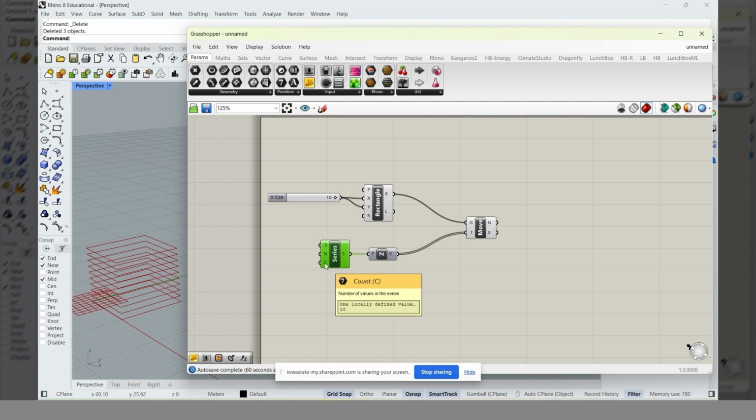And the number of rectangles is controlled by this value here. Currently by default it is 10, and you can set that to any number you want. Let's give a slider from 1 to 20. So that's what that is.